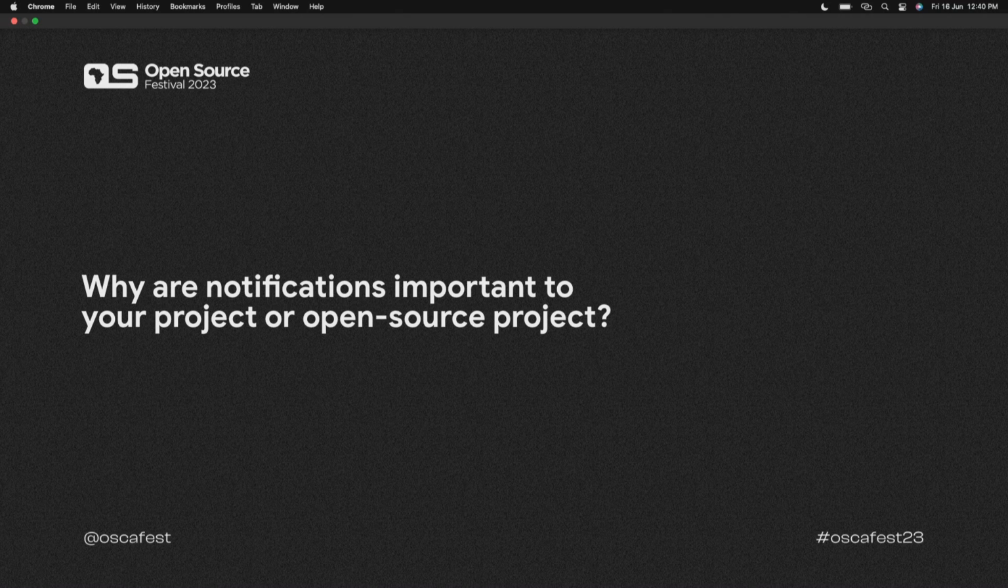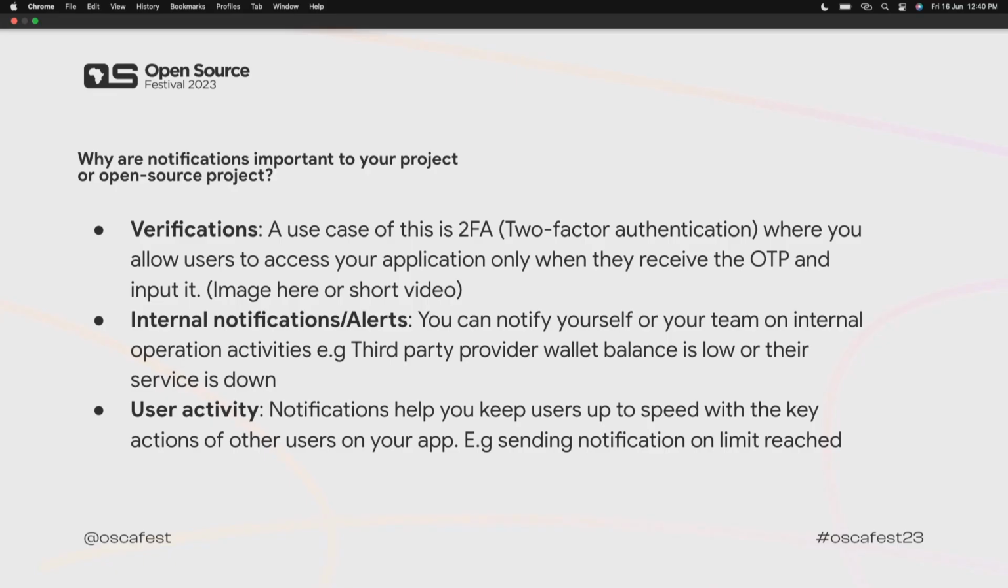So why are notifications important to your project? There are several things that notifications can help you do as a developer. So one example is verifications. You want to be able to authenticate your users by sending them OTPs across channels. So notifications help you with that. Internal notifications. Let's say, for example, you're connected to a third-party provider, and you want to be able to notify your team about incidents that have happened, or the wallet balance is low, or there's a downtime. You can make use of notifications.